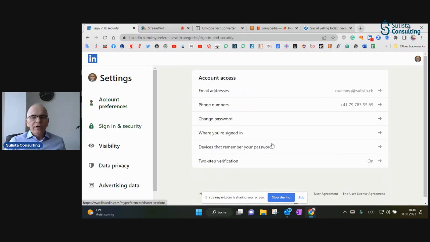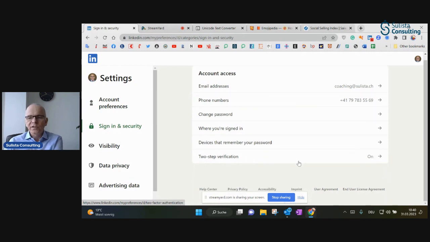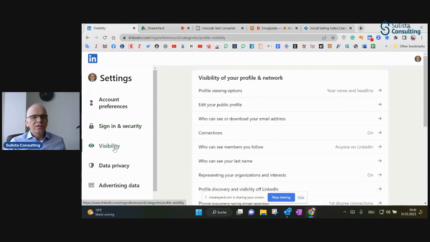I strongly recommend every person to put two-step verification on, because your LinkedIn profile is too precious to get hijacked by some hackers. People on LinkedIn are a target of hackers, and a lot of people have been hacked already, and then your inbox starts sending viruses to your other colleagues. They are going to click on it, and they don't like it. So please make sure that your two-step verification is on. Let's check a few settings in the visibility part.